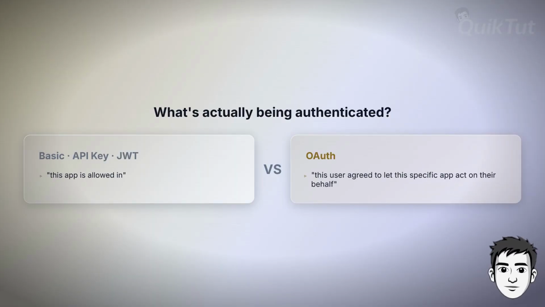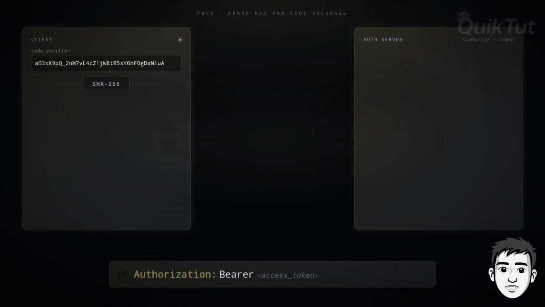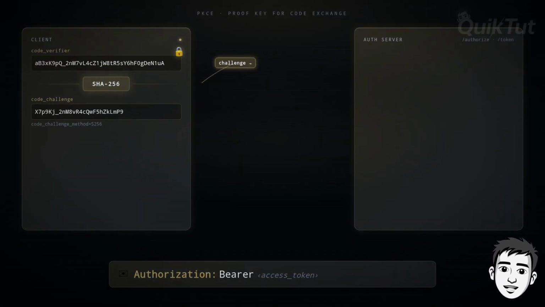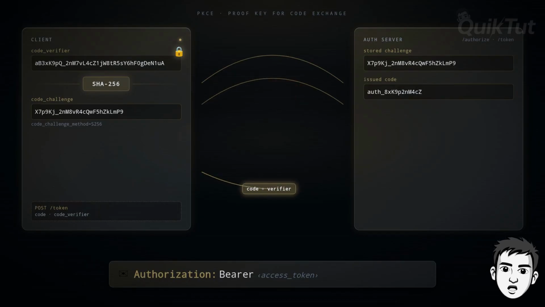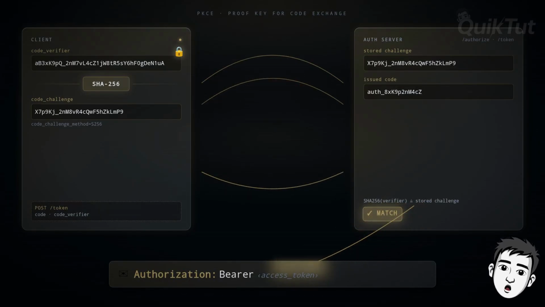The fourth method is OAuth, and it's solving a different problem entirely. The other 3 say, this app is allowed in. OAuth says, this user agreed to let this specific app act on their behalf. You swap an authorization code for an access token, and PKCE bolts on top. A random verifier you generate, hashed into a challenge, so nobody can steal the code mid-redirect.